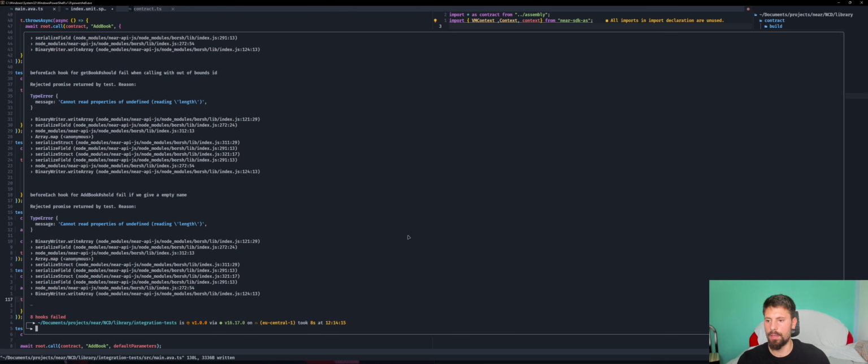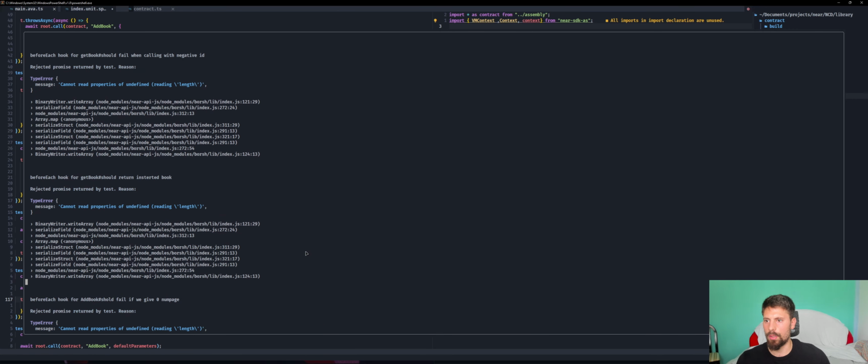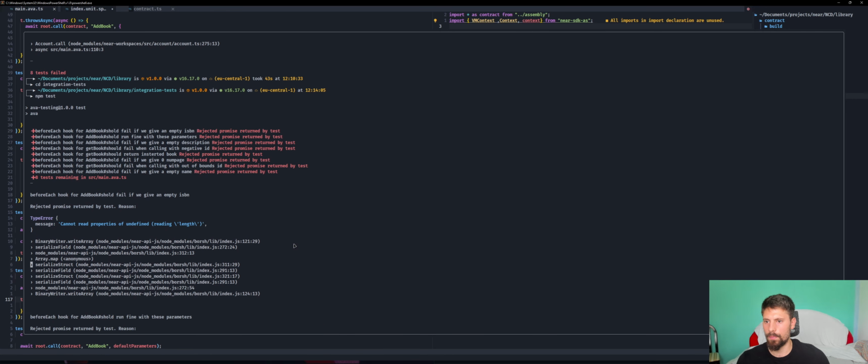Okay, so they failed. Now let's see why they failed. So here, it should fail if we give an empty ISBN, rejected promise, returned by test. Okay. Let's see, should return inserted book. Okay.